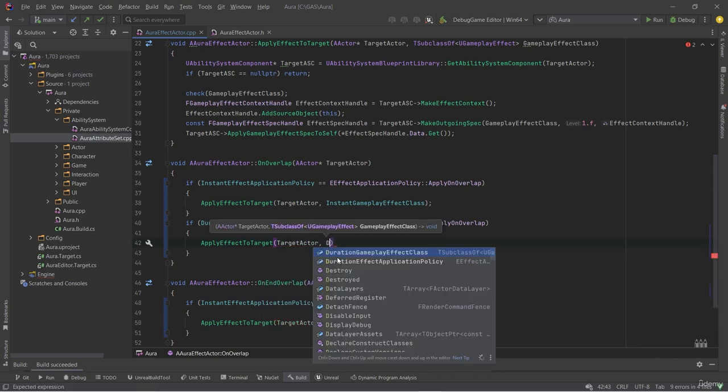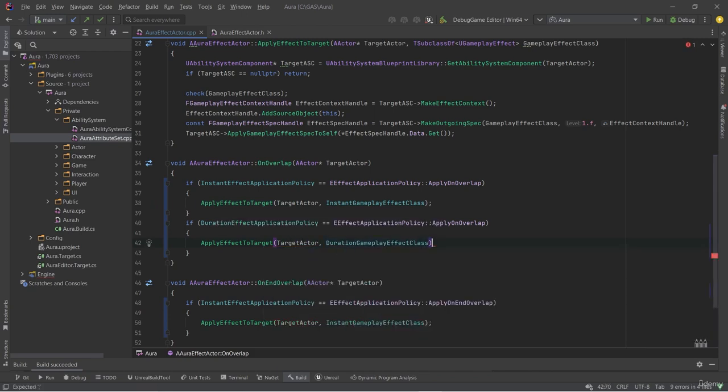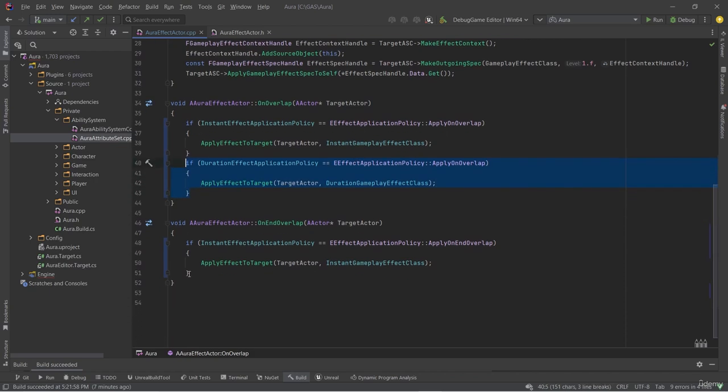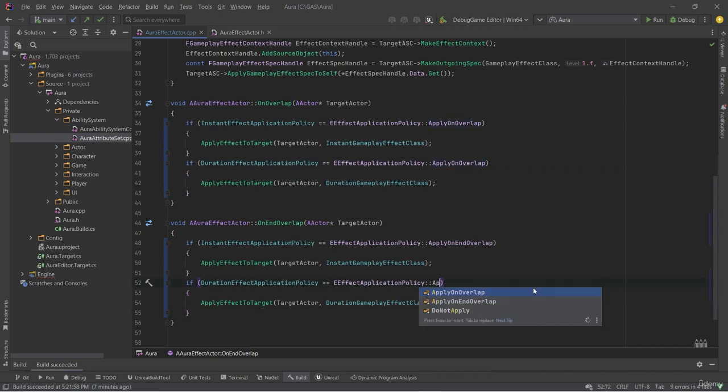And this time the duration gameplay effect class. We'll do the same exact thing in endOverlap if the effect application policy this time is apply on endOverlap. So that case is just about as simple as the instant effect. We apply it and it removes itself.